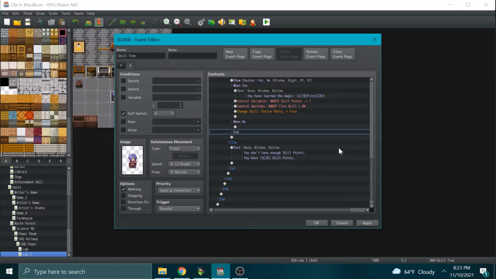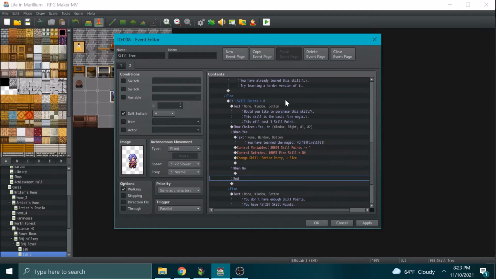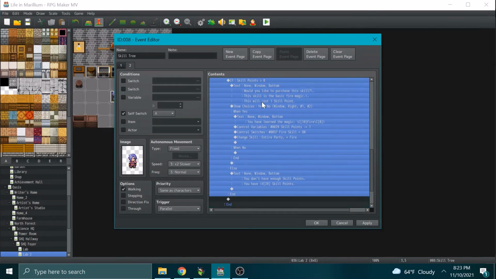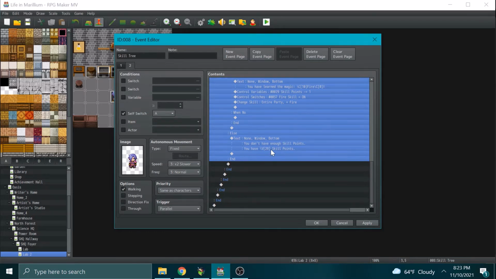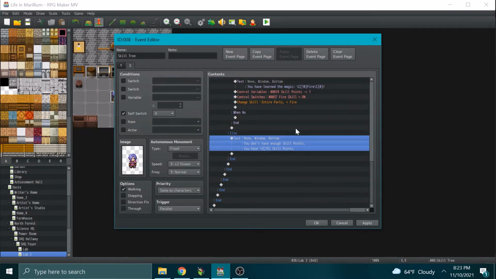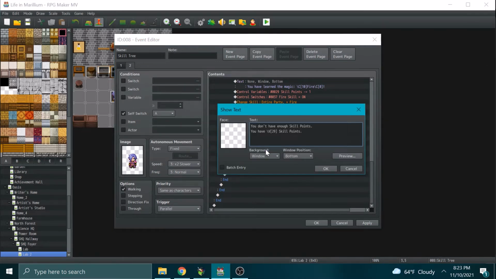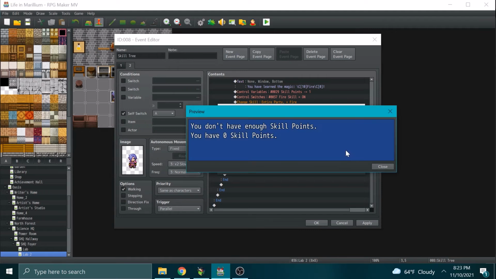Now else, so this else is pulling from this. So if the player does not have enough skill points, so if it's not above 0, if skill points that the player has is not more than 0, it will give them this error message. You do not have enough skill points. You have variable 29 skill points. This variable number, or this little command that you see right here, will call a variable that you designated in the game. So in game, or right here for this purpose anyways, if we do this preview, this is how it will appear. You don't have enough skill points. You have 0 skill points.